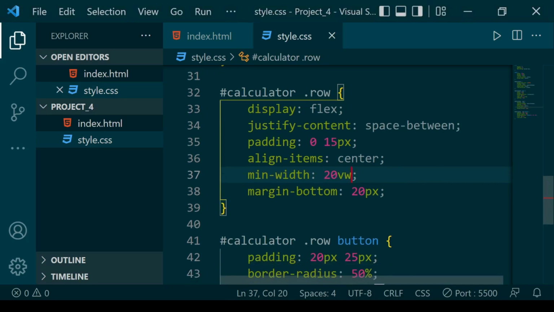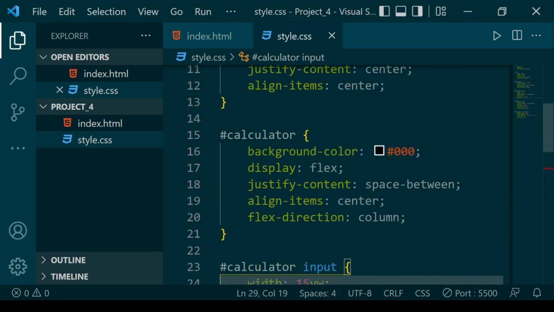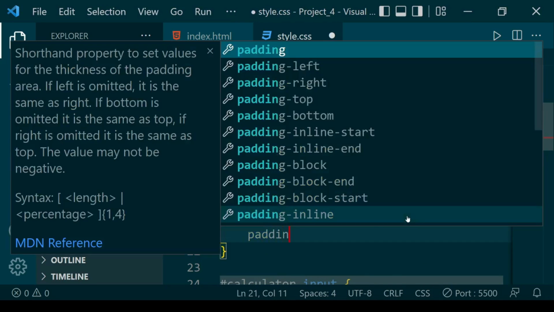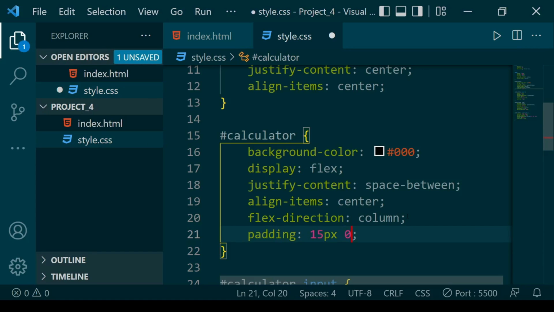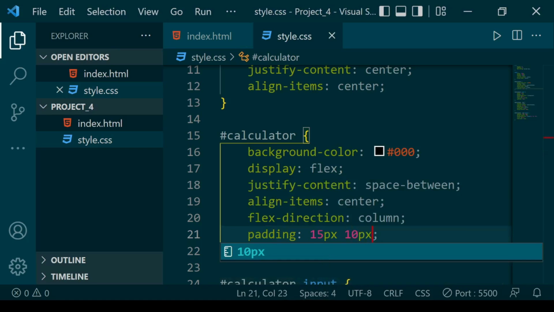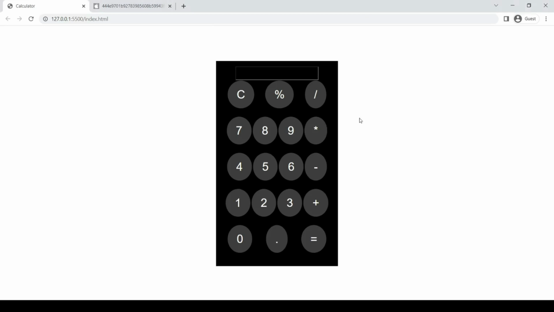Yes. So what I will do, I will give this calculator a padding as well. So what I will have here, I will give padding: bottom 15 pixels and left and right 10 pixels as well. So if I go back into my browser, you can see that it has padding.